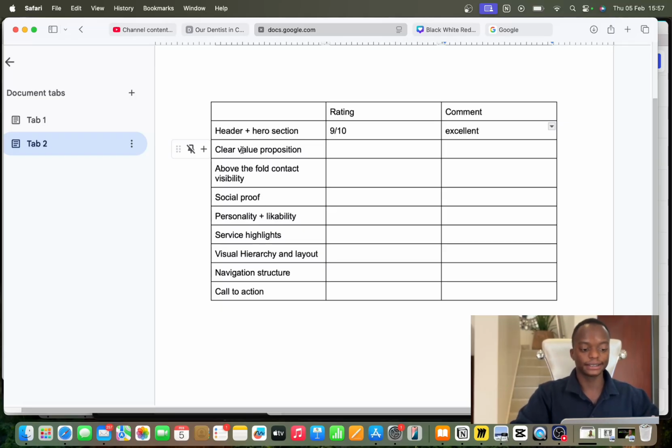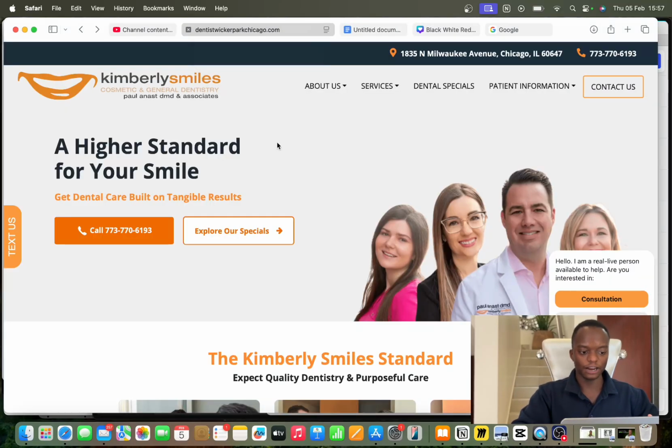Now for the clear value proposition, this basically has to answer three questions, right? Who is it for? What do they offer? And why should I care? And I'd say this website answers that very well, right? It's basically for people who are in Wicker Park, Chicago, right?